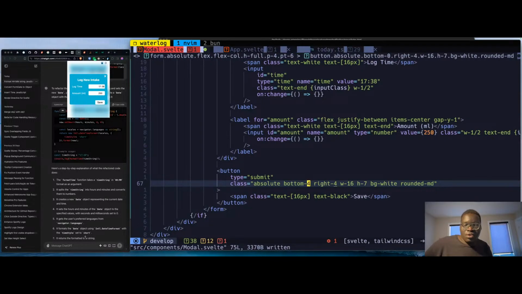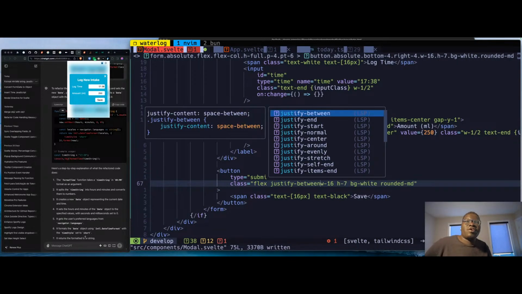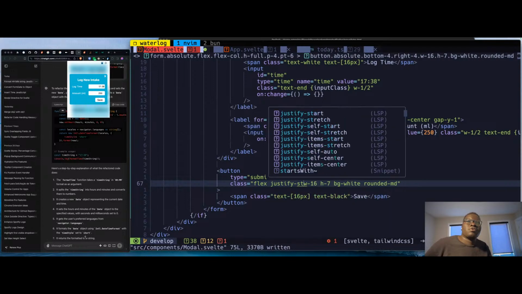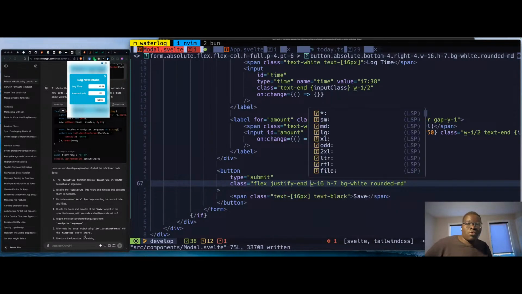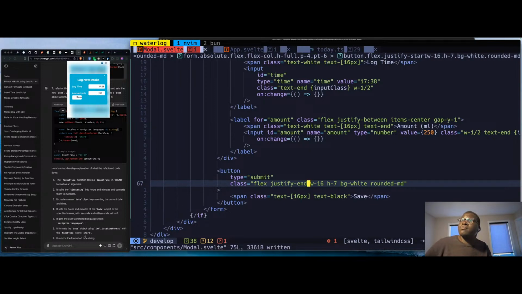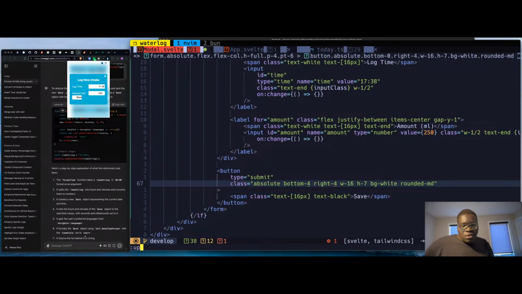Finally, and this is before. I don't know if I needed to position it like this, or if I just make it flex. Justify end. No, it was just, that's good enough. All right.